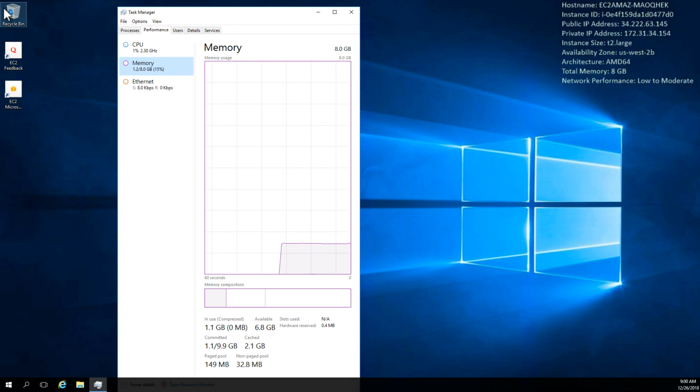So that's it. This was running a Windows EC2 instance inside the AWS, and I'll see you in the next one.